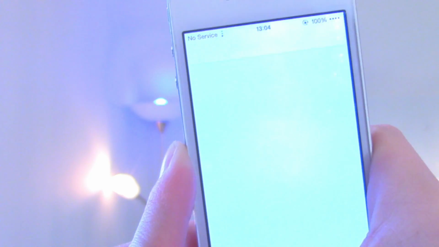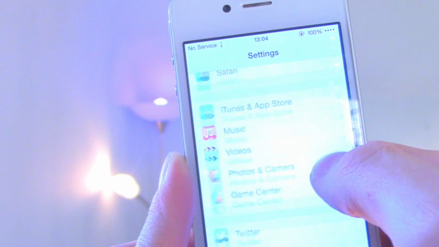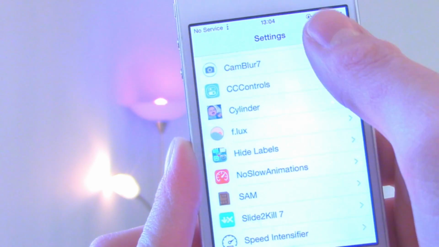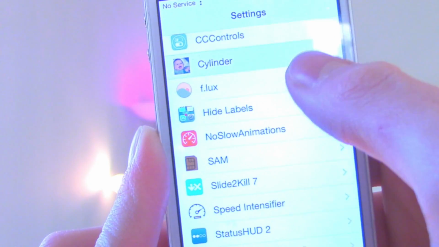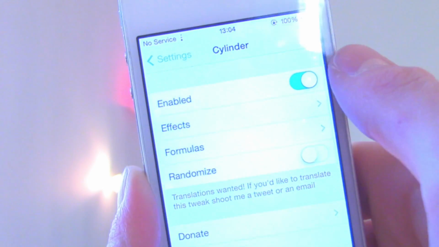So if you head into settings, this is where all of your Cydia tweaks will be. If you scroll down, you will see here you will have loads of different tweaks in your settings. Those are all the ones I've installed. We're going to head into Cylinder and we're going to have a look at the settings.